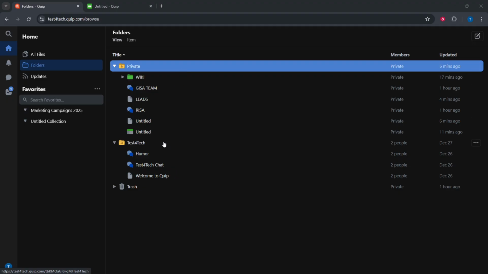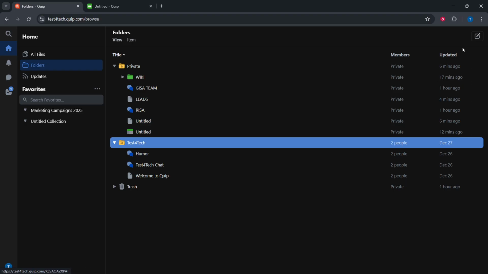Next, find the button that lets you create something new. Depending on your layout, this might be labeled New or Compose, or it could be a simple plus icon. You'll usually see it near the top of the screen or along the sidebar. The wording can vary slightly, but they all open the same creation menu.